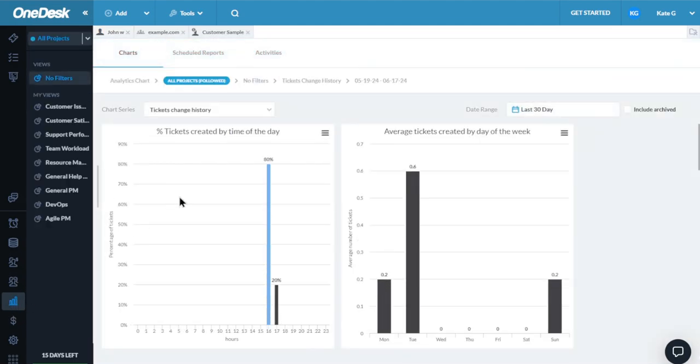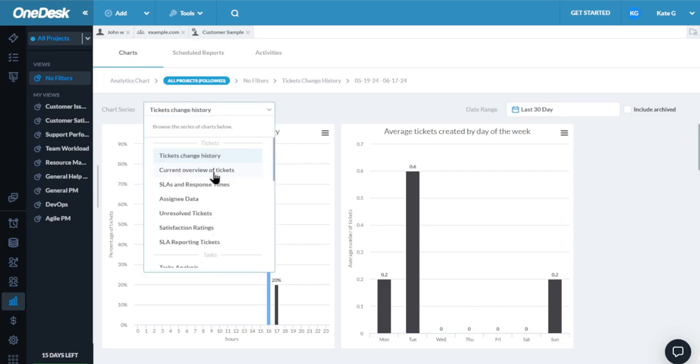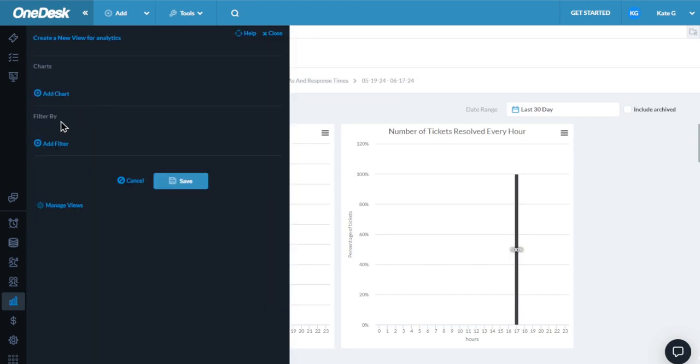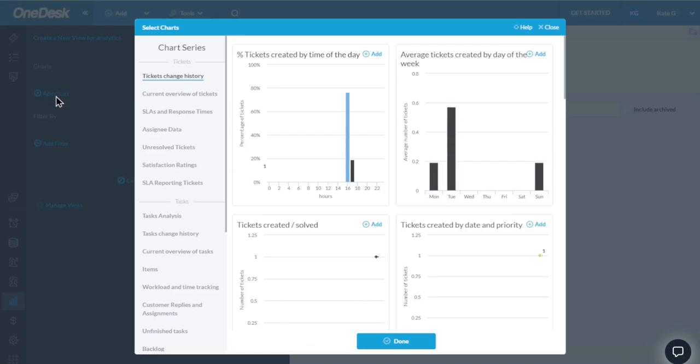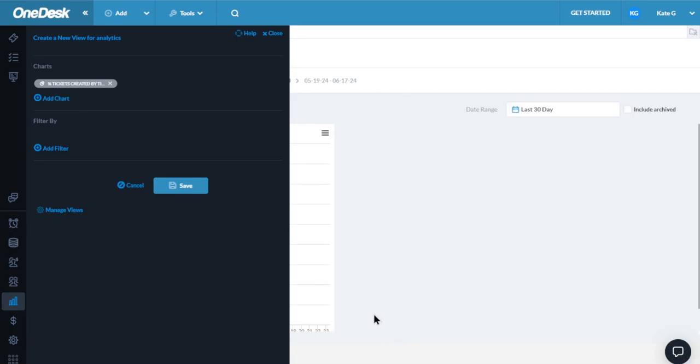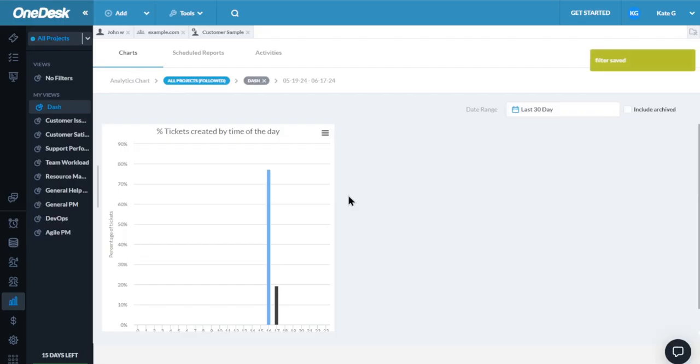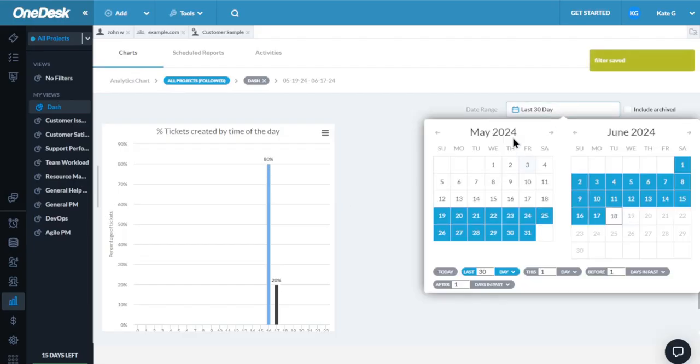Here are various groupings of charts and graphs to analyze your key performance indicators. See the chart series at the top for more chart groupings. If you find certain charts are most helpful for your organization, create a customized dashboard by clicking on the Views icon. Select the charts you want on your dashboard, give it a name, and save it. You can also change the date range or filter these charts by various properties.